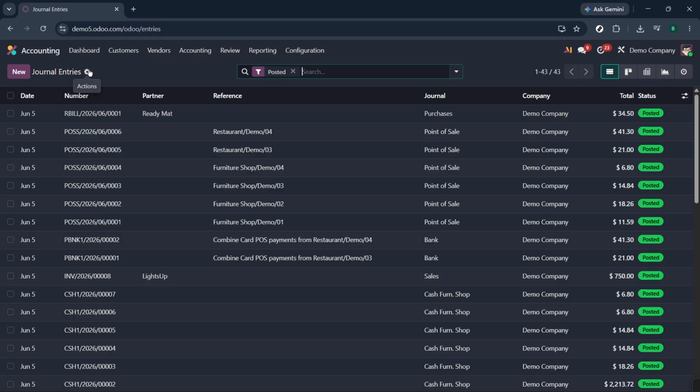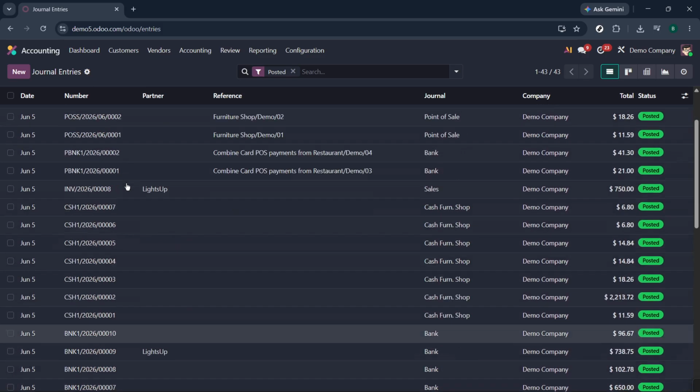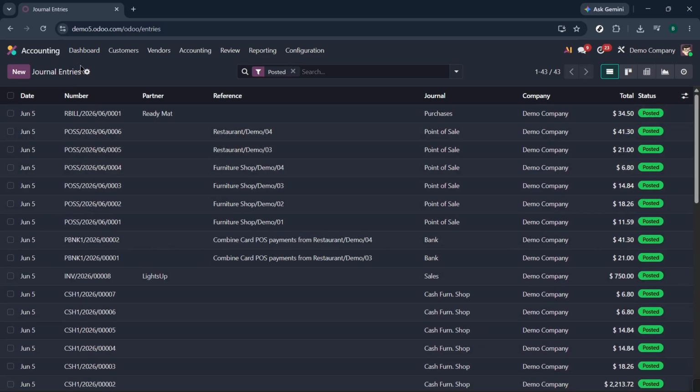Now, our focus is on journal entries, so click on Journal Entries. This is where all the journal entries you've created or imported will appear. It's crucial for managing your accounting records.